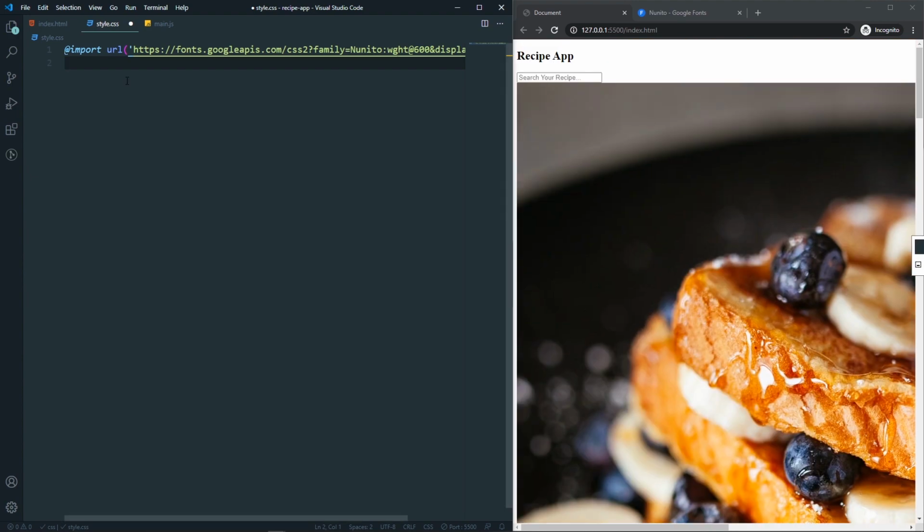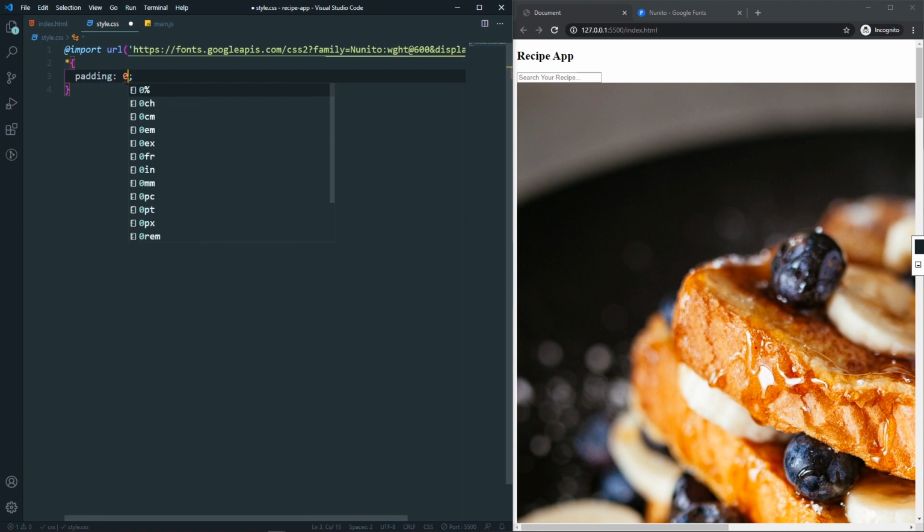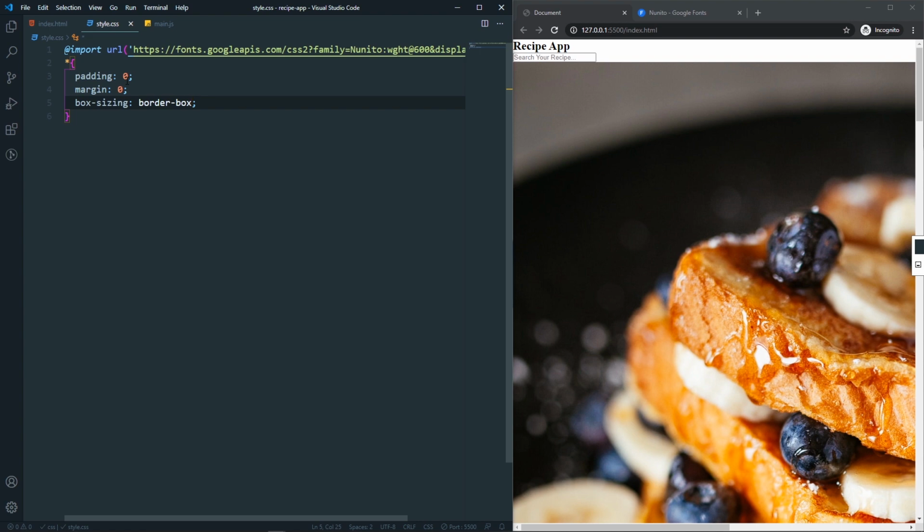So after that let's actually style this app here. So first of all let's actually remove all the unexpected gap. So let's say that padding will be 0, and also margin will be 0, and also say that box sizing will be the border box. And if I save you can see that we don't have any kind of extra gap anymore.